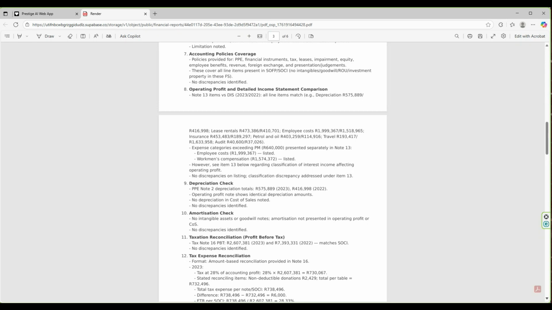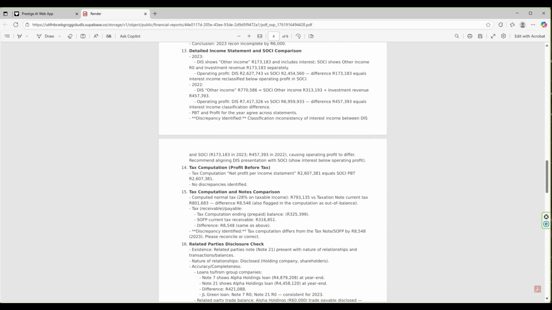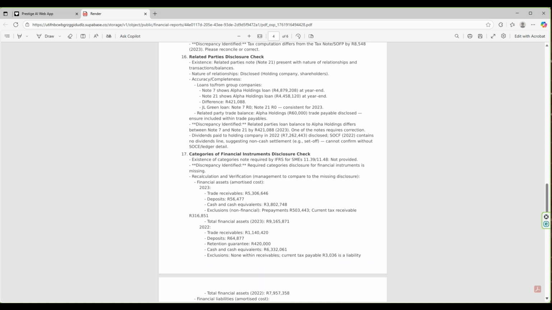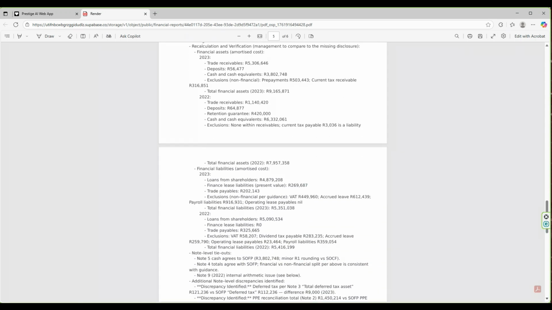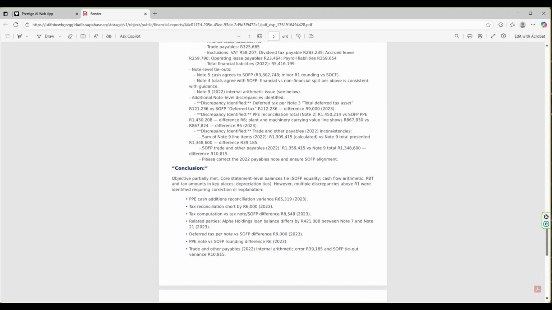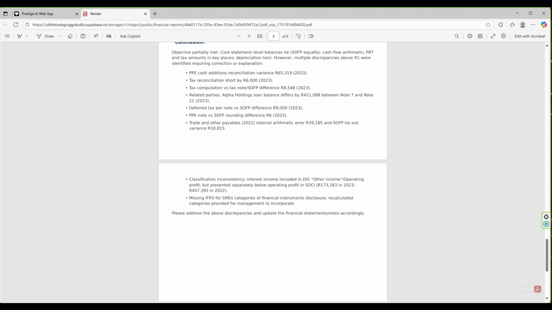Then it dives deeper, scrutinizing accounting policy coverage for all material items, cross-checking depreciation and amortization totals, probing tax computations for profit before tax alignment and effective rate reasonableness, ensuring detailed income statements match operating notes with separate disclosures for big-ticket expenses, and rigorously vetting related parties and financial instrument by category disclosures. It produces exhaustive, file-ready working papers that flag any omissions and errors above trivial thresholds.